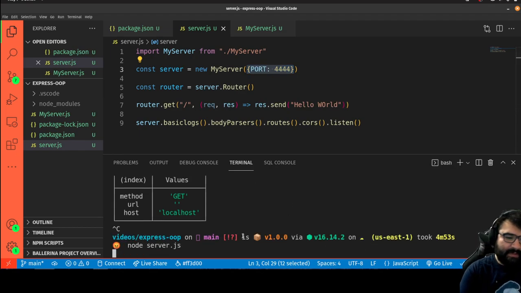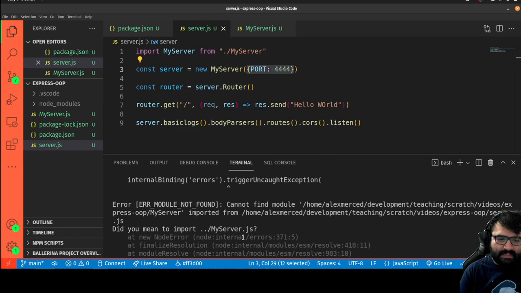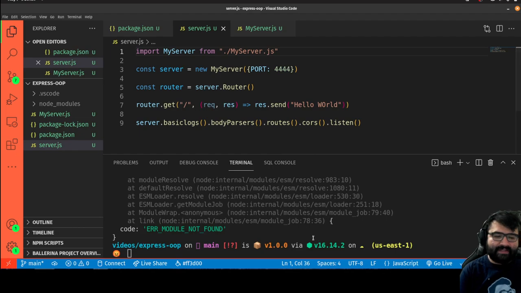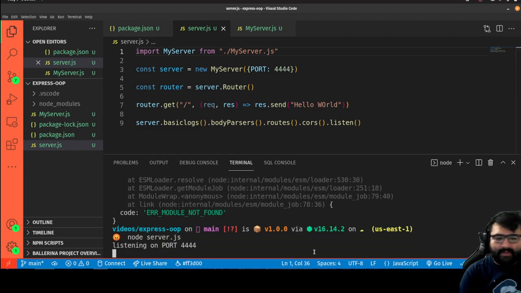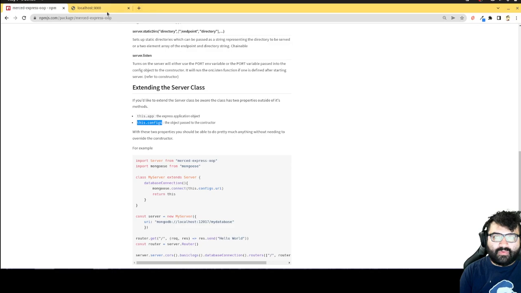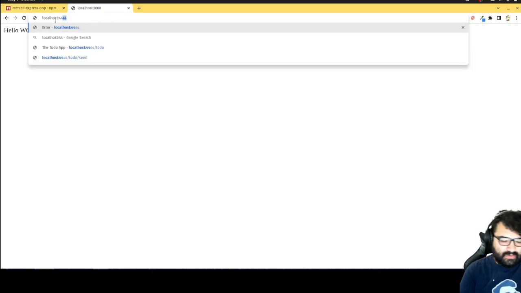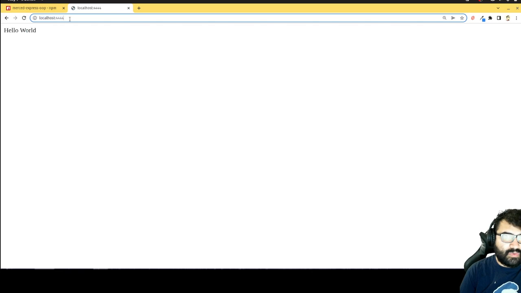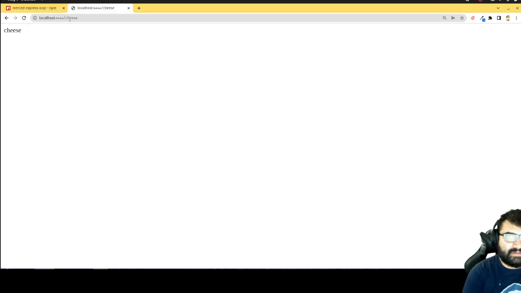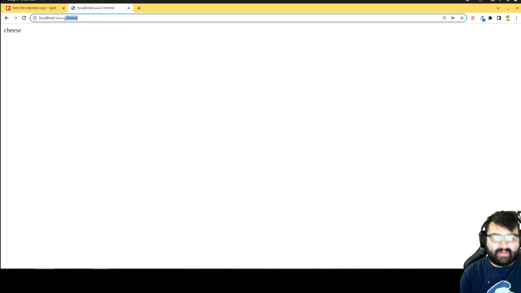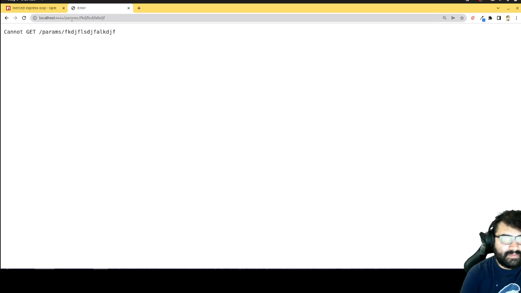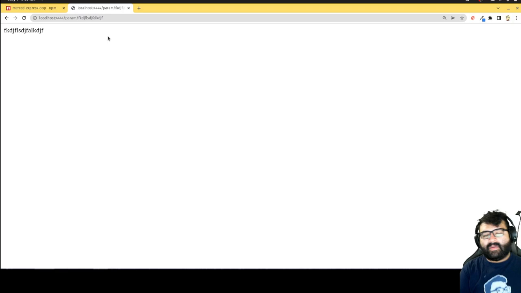So now if I start this up again, oh, there's a mistake somewhere. I forget, in ES modules in Node, you have to include the file extension. So there we go. It's running on port 4444. Now if I go to that port, it still says hello world. And then if I go to /cheese, I get /cheese. Then if I go to /param/blah blah blah. Oh, maybe it's just param. Yep, there we go. So basically, I can write all my routes like I normally would in Express.